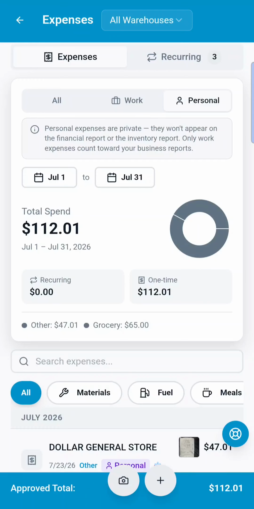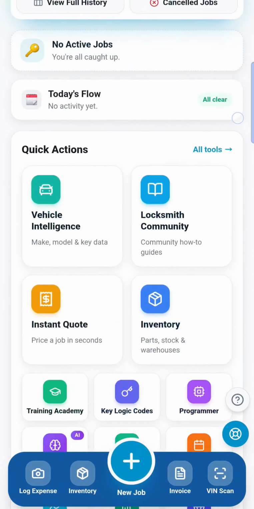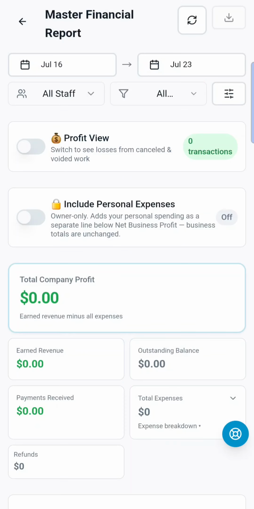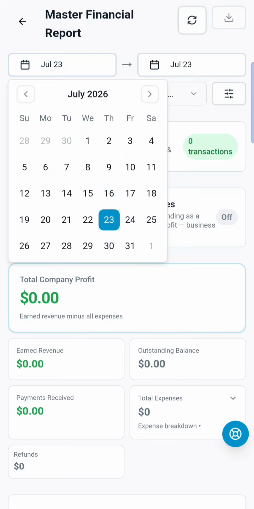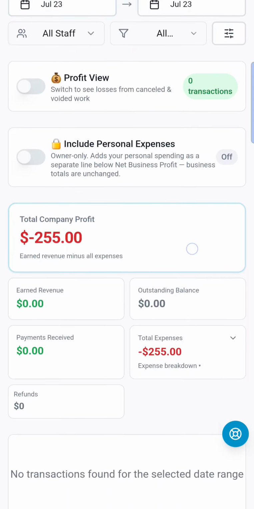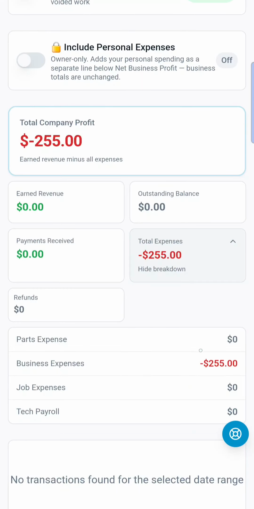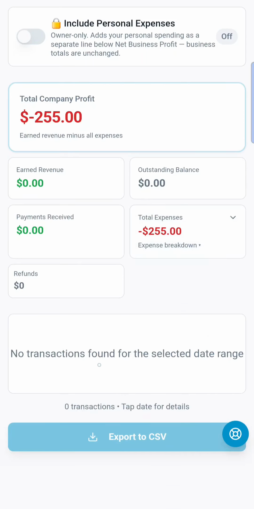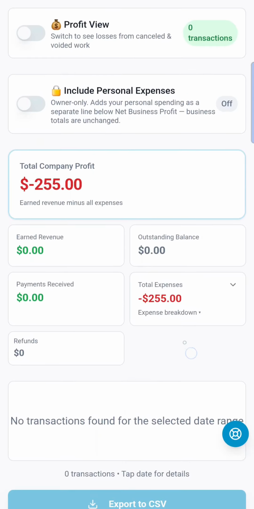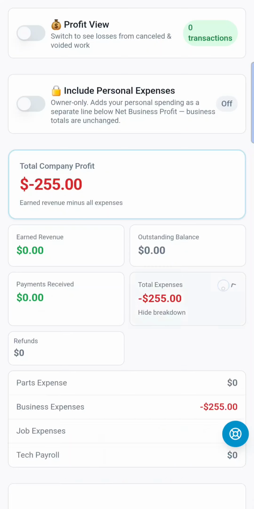Now let's look at the financial report. Open the dashboard, then go to Reports and open the Master Financial Report. Select your desired date range. The report automatically includes your business expenses when calculating your company profit. If you open the Expenses section inside the report, you'll see a detailed breakdown, including inventory expenses, business expenses, job expenses, technician payouts, and more.